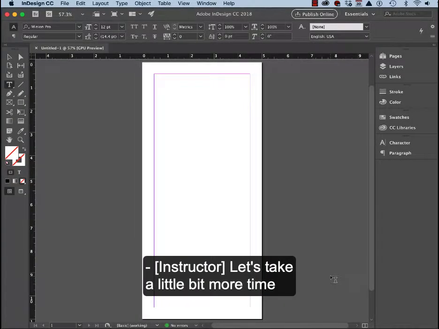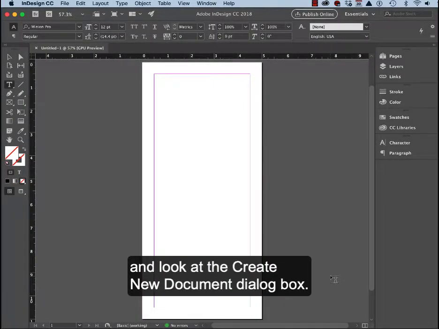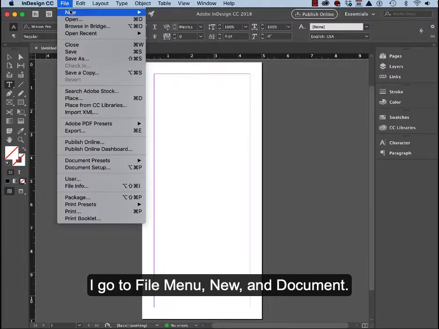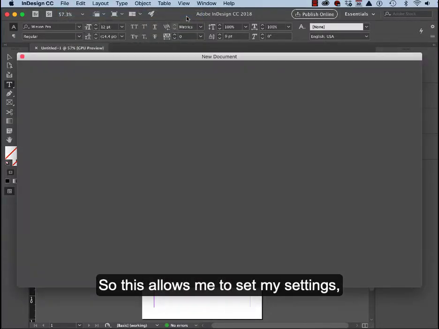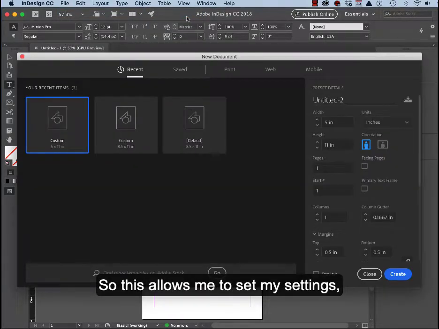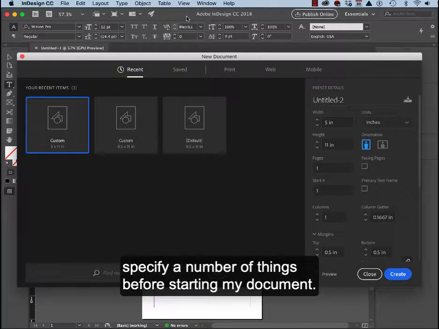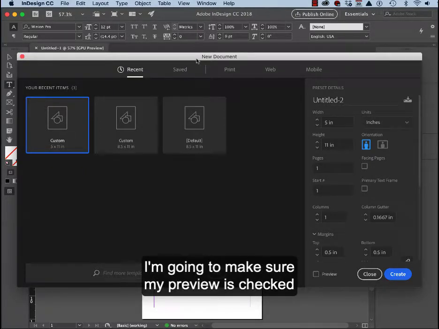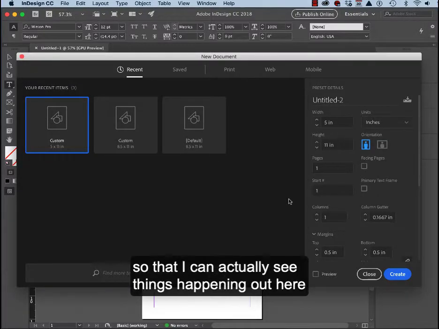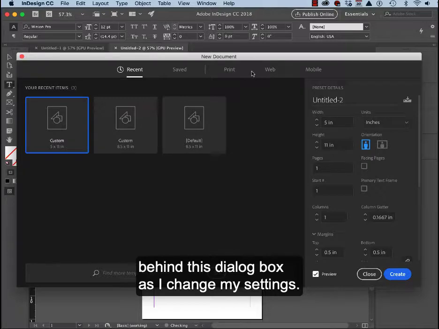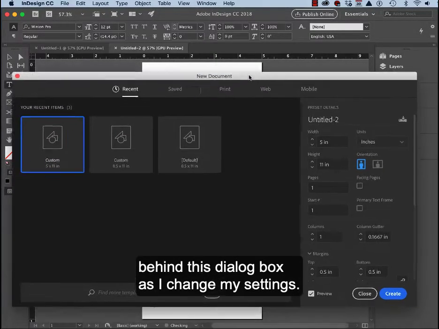Let's take a little bit more time and look at the Create New Document Dialog Box. I go to File, Menu, New, and Document. This allows me to set my settings, specify a number of things before starting my document. I'm going to make sure my preview is checked so that I can actually see things happening behind this dialog box as I change my settings.